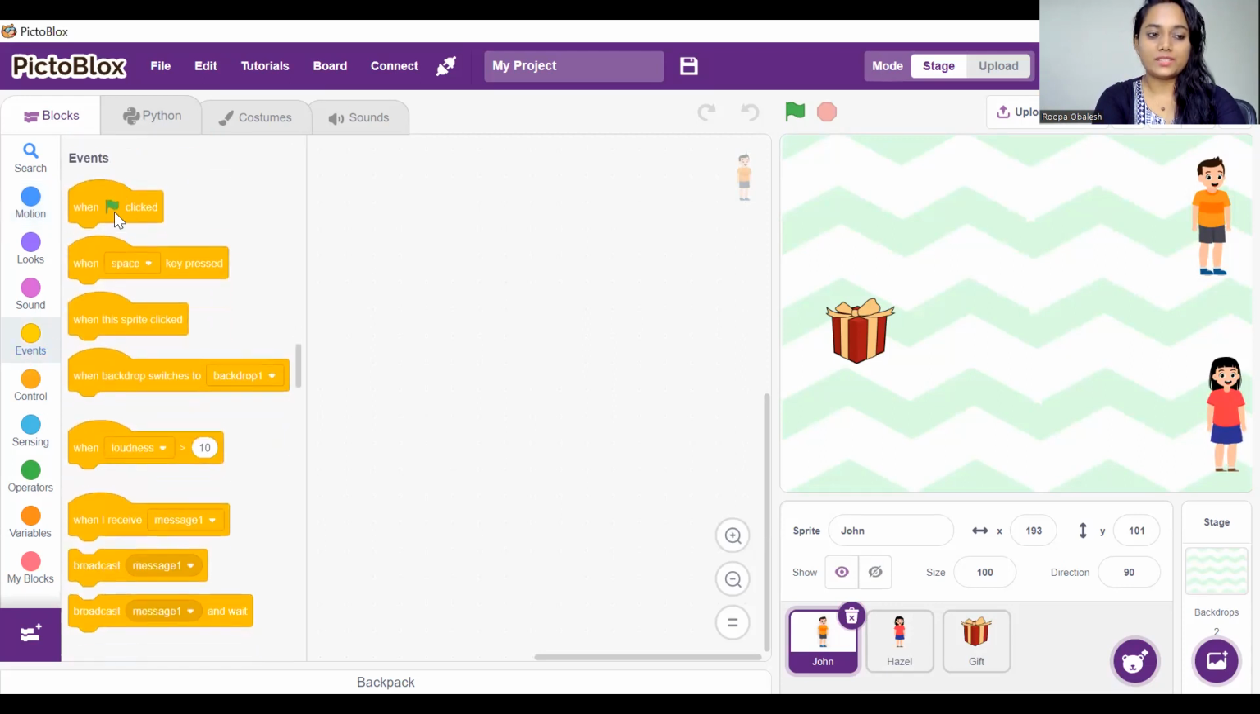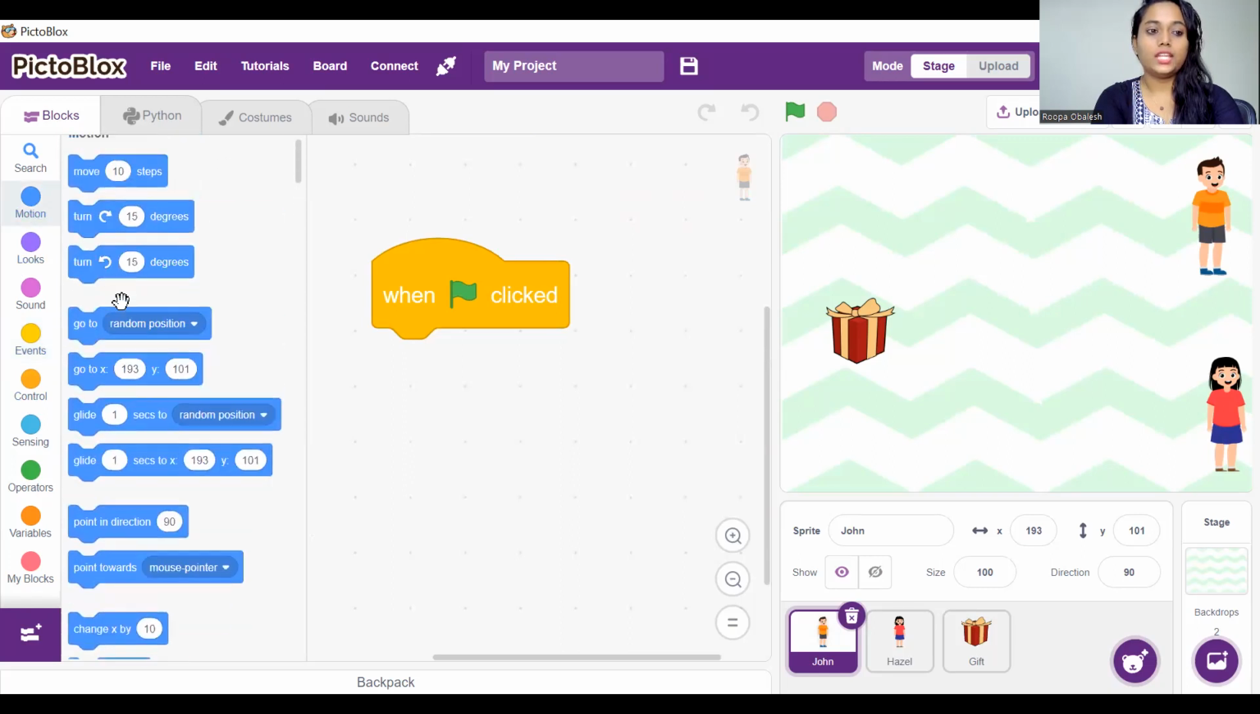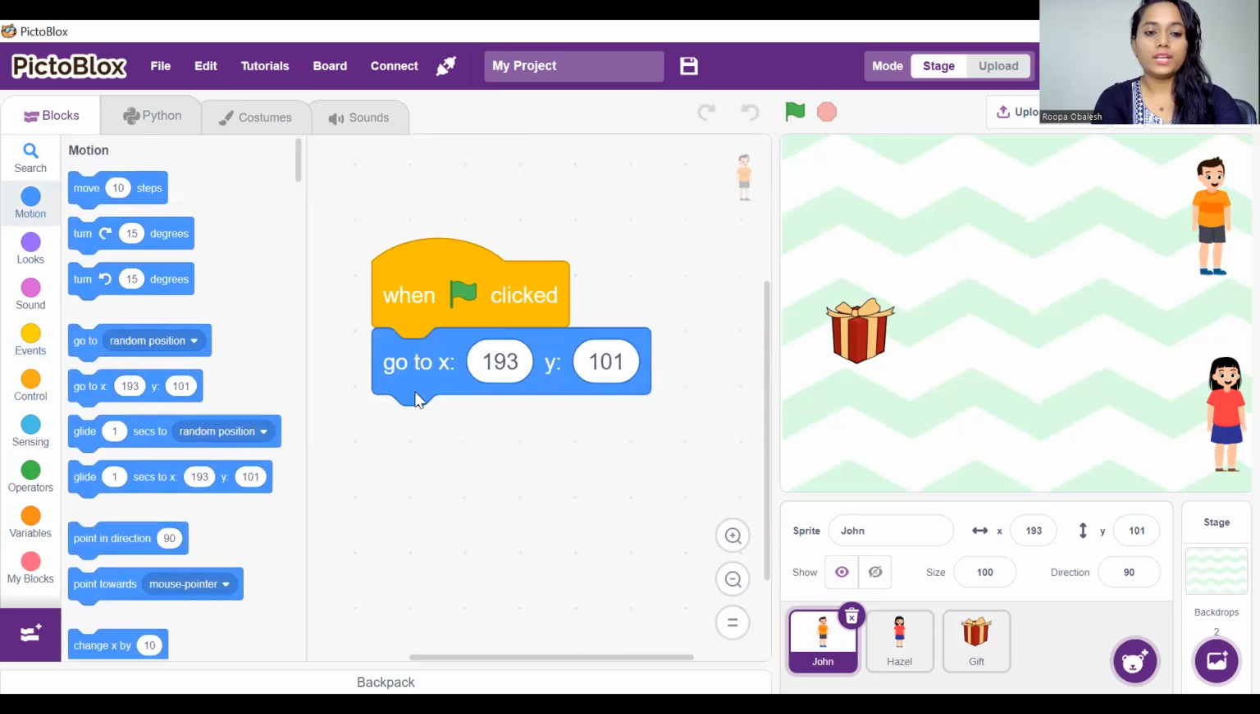First, let us go to the events palette, drag and drop when flag clicked. Okay, so now we are in the John sprite, students. Now let us go to motion. In motion, you can go to the X and Y block. For John, let us give X as 170 and Y as 90. Click on this. You can see John is in this particular position. Wherever I drag John, whenever I click on the flag, he goes to that initial position.